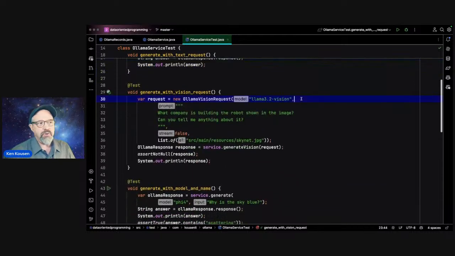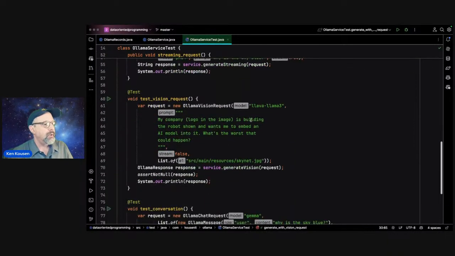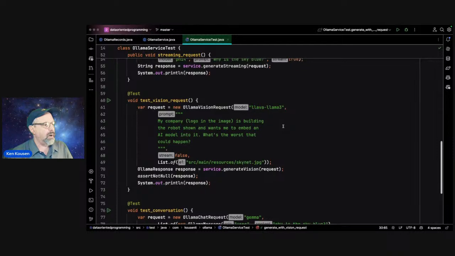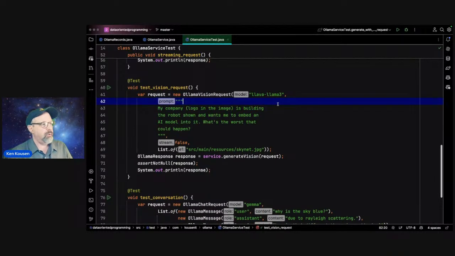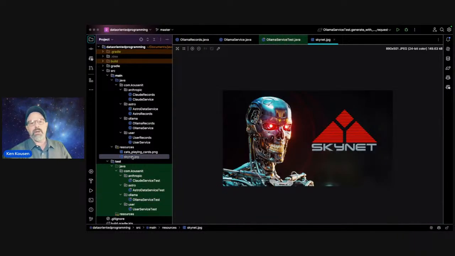And now let me do a vision request. I've got a couple of vision models. I've got this Llama 3.2 vision model, and I have Llama 3 as well. Let me start with this one. Let me show you the image I'm going to transmit. It's this one right here. I mean, after all, if we're doing AI, how do you not think about Skynet and all of those? Oh, was there a question?